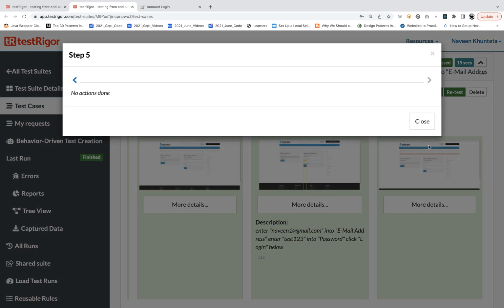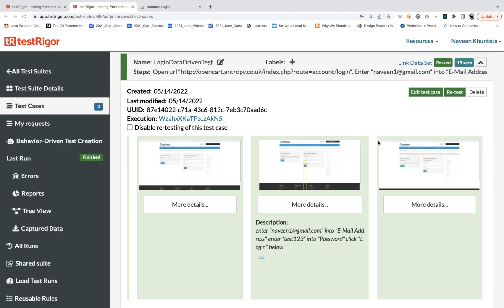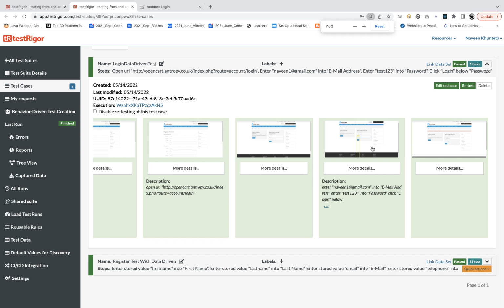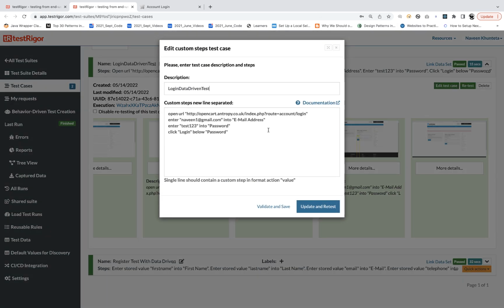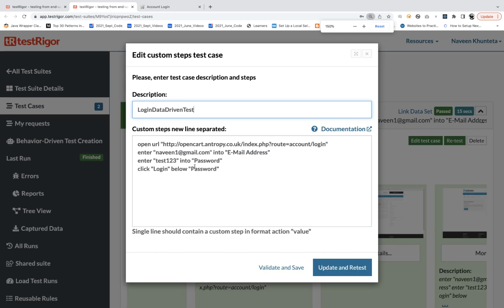And then after that, obviously, when we click on this login button, there is a message over here that this is the wrong username password, which is fine, that we are not bothered about it right now. Now let's see, this is the data we have used here. This is hard-coded data. Fine. You can see naveen1@gmail.com and test123.